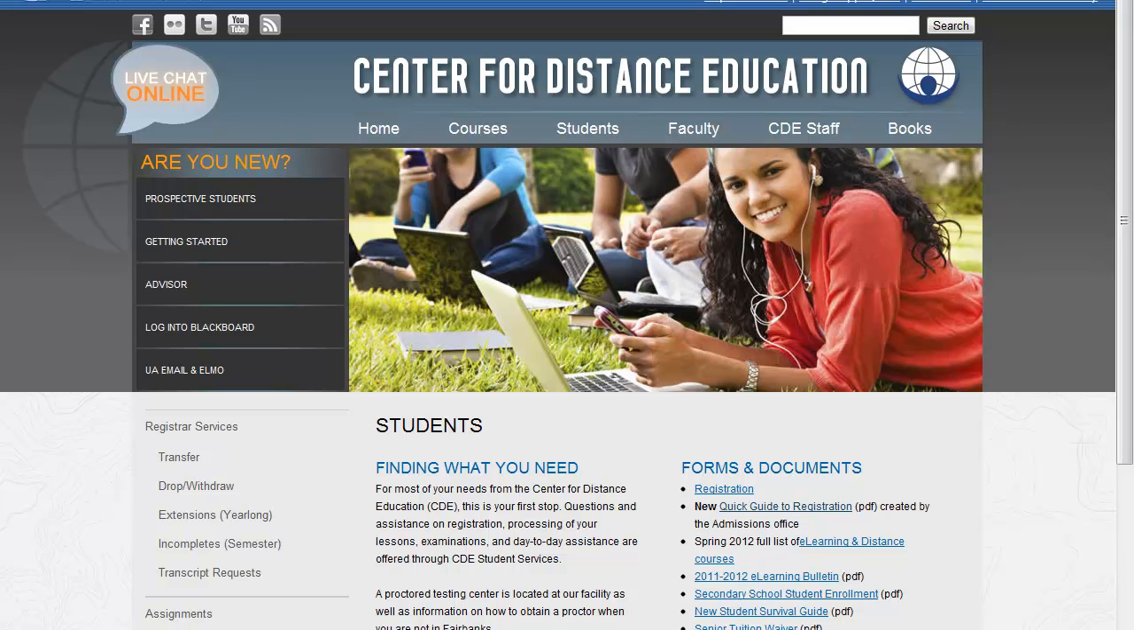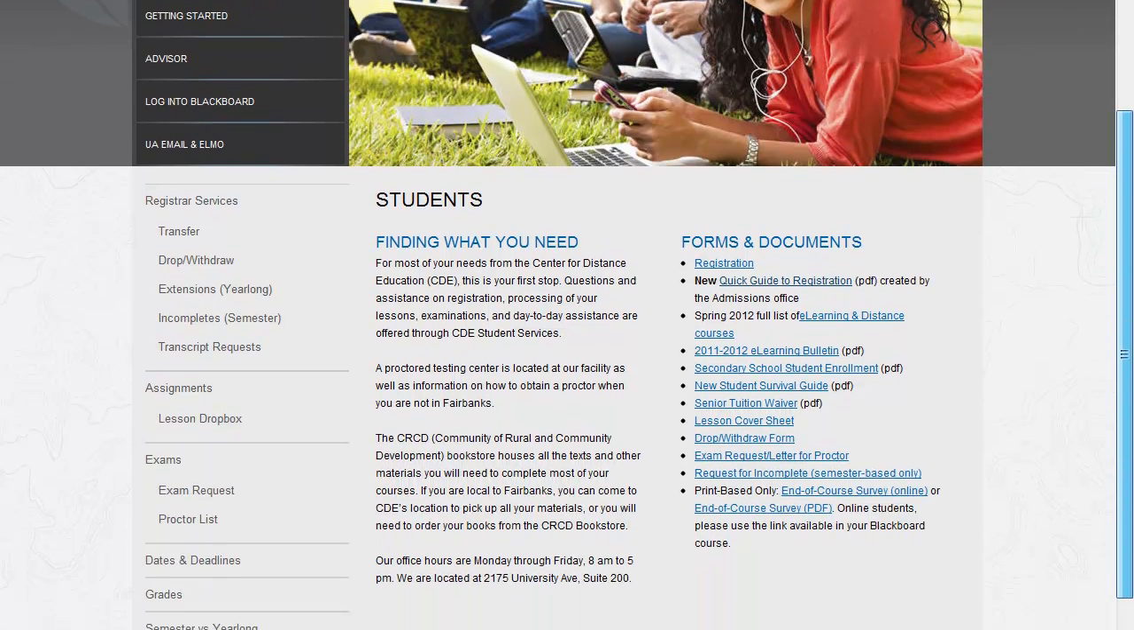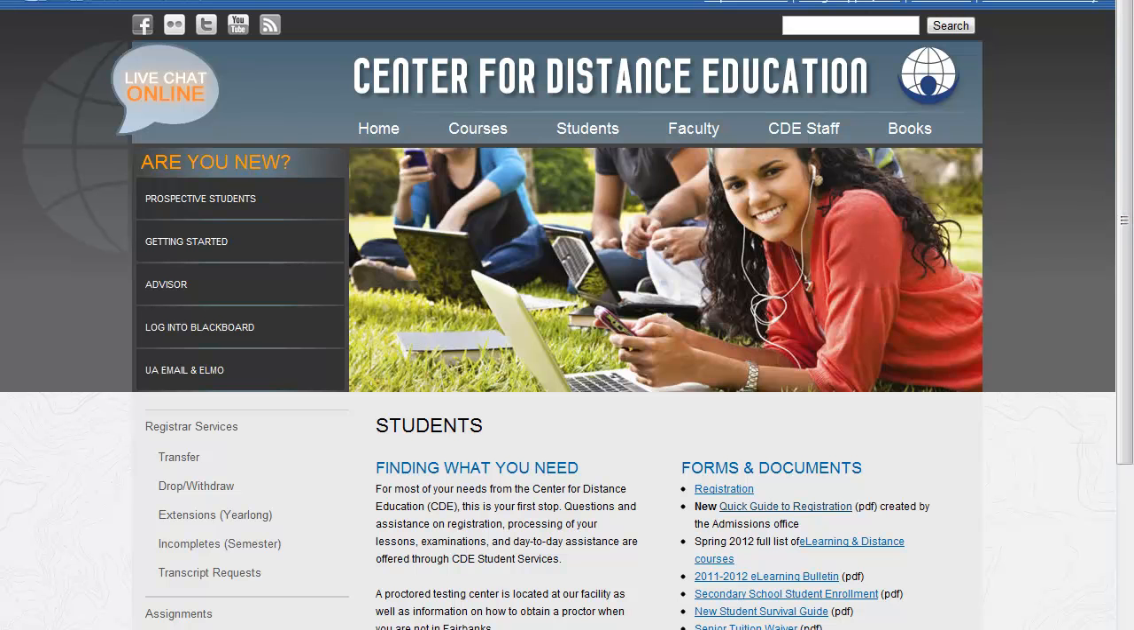Information in here, the registrar services is probably one that you're going to look at most. So just information about how to transfer classes, drops and withdrawals, extensions, incompletes, requests. All of that information is listed on here. If you want information about exams or proctors, that information is also listed in there. So this is kind of a quick place to go for information about CDE in particular.